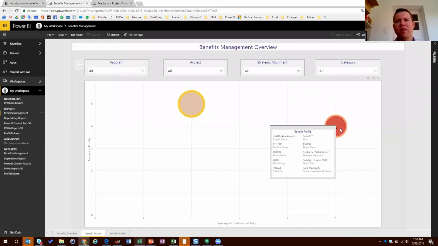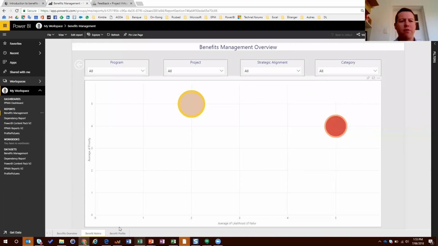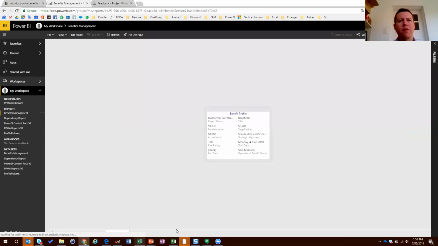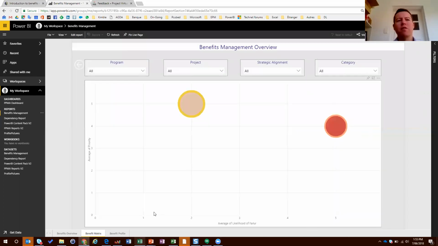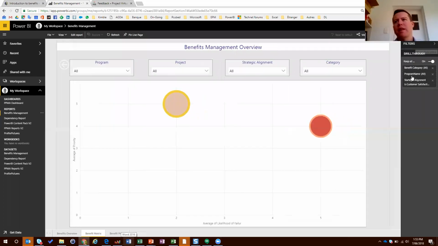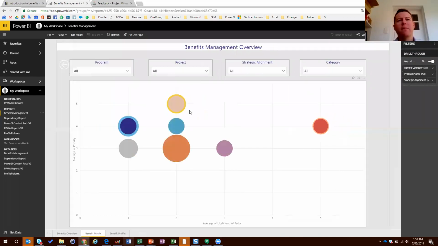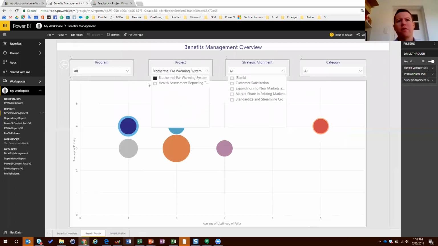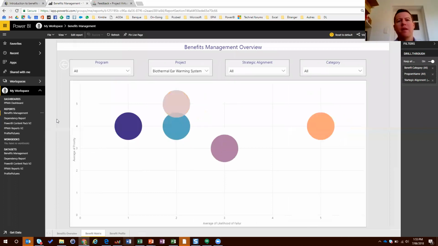And you can see which project it is, the target value, the actual value, the owner, so you can directly contact the owner. And the benefits profile is also a tile here. Obviously, you can also directly in such reports filter by strategic alignment or which project you want to focus on, and you will see which are the benefits which are currently for that project.